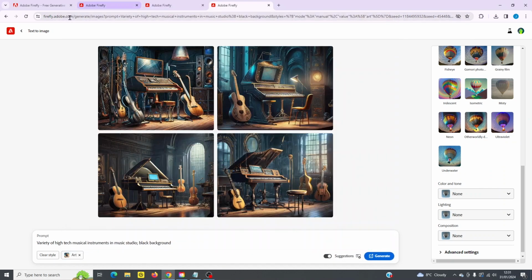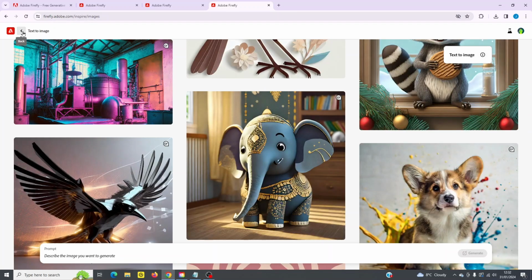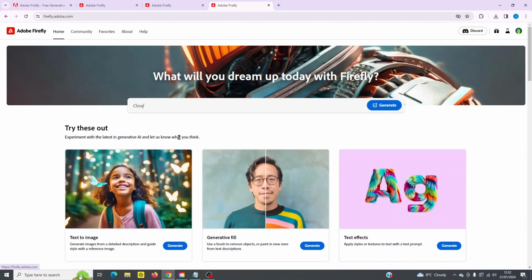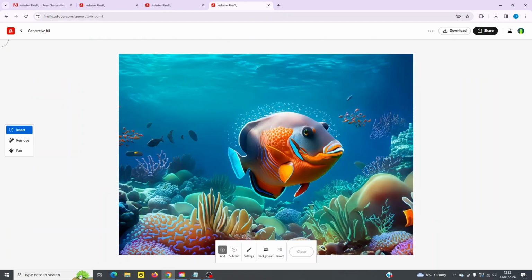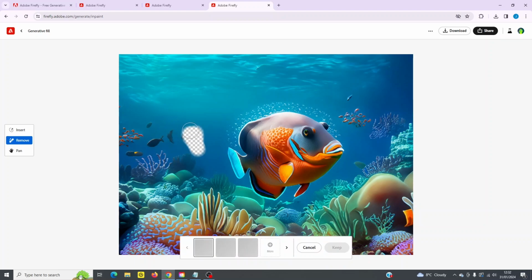So if I go back to the features page, you can see here I've also got generative fill. If I click on there, you can simply click on your image, and then type whatever you want to remove. For example, if I want to remove this fish here, I simply highlight that area and then click remove. And now it's literally going to remove that object.